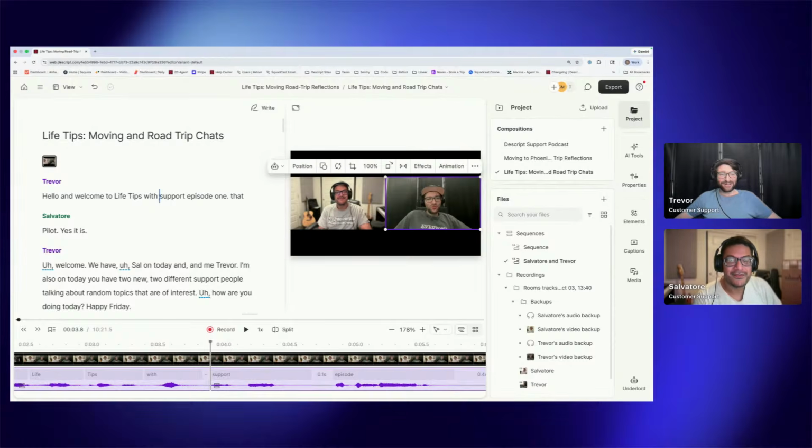I don't really understand how Labyrinth is like a sequence, though. But whatever helps you wrap your head around sequence, which is a very Descript specific feature that I don't think any other editing tool really uses. Yeah, it's very specific to Descript for sure.